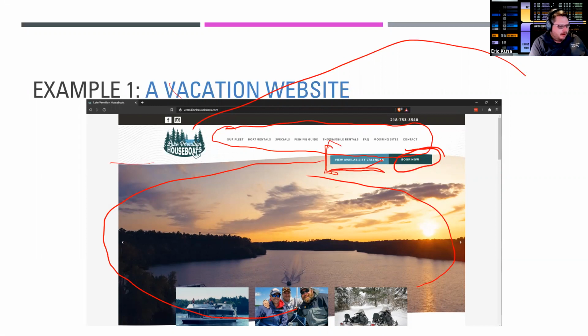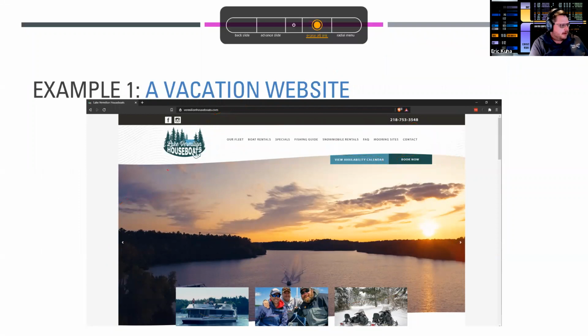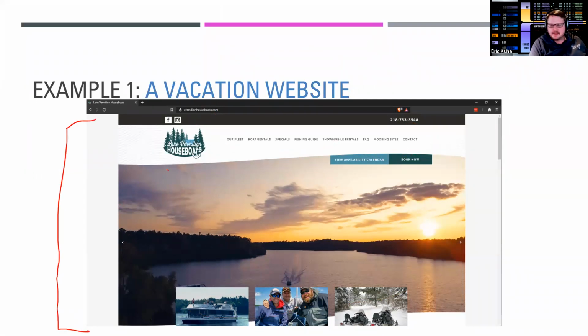So this whole area right here, they take it from newspaper rhetoric. They call it above the fold, which is basically everything that renders before you have to scroll. So we have our navigation, our call to action buttons, and then some graphics that give you a sales pitch, like, oh, look at these people having a great time, look how peaceful it is, this is Lake Vermilion, Minnesota, blah blah blah, we're trying to sell this vacation.